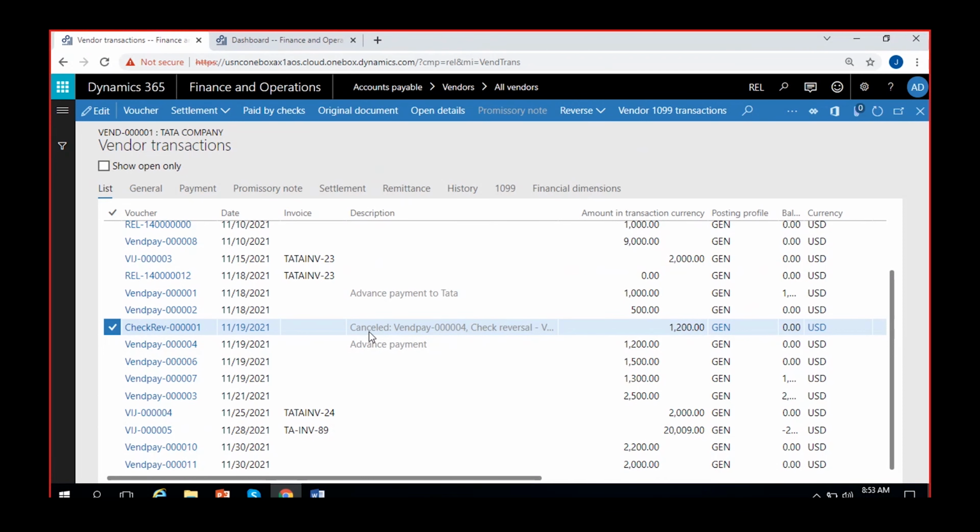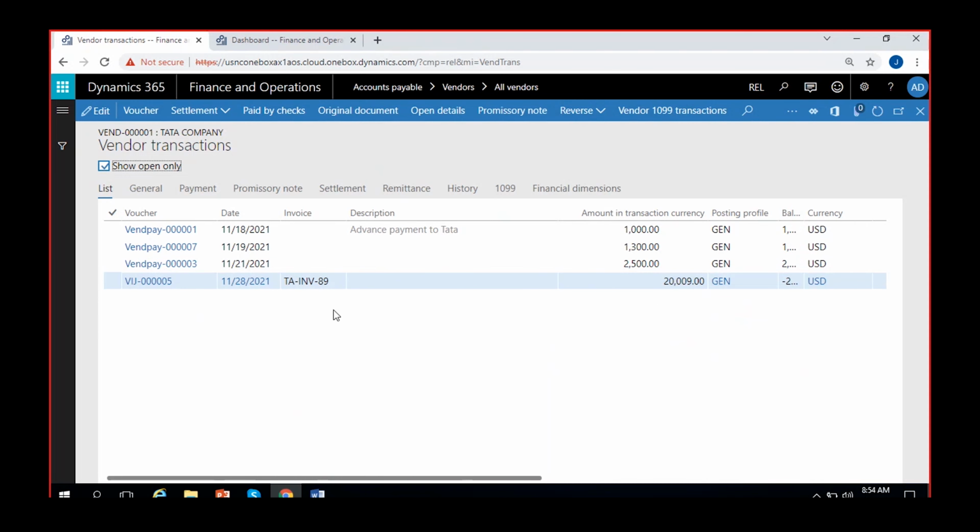So wherever you post any transaction in any module, if it is linking the vendor, you can see it in the vendor transactions list. The same way, whenever it is involving the bank account, you can see it in the bank transactions list. That's how. Now I can go back again to open transactions.